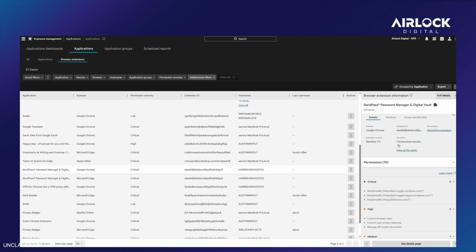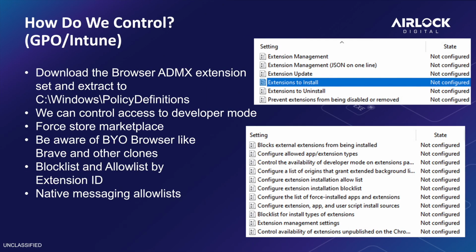But I guess the problem with the CrowdStrike exposure management module, I wouldn't say a problem, just a limitation, is that you can't actually control the extensions. You can just see what you have. However, as G.I. Joe says, knowing is half the battle, right? But that brings me on to group policy and Intune controls.